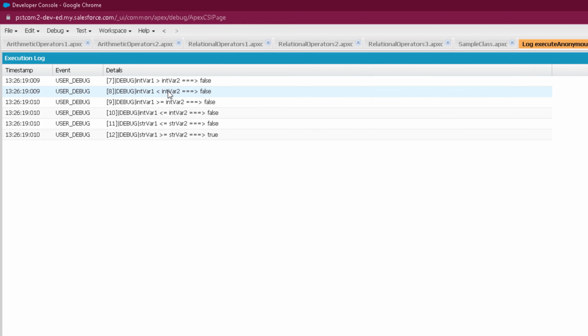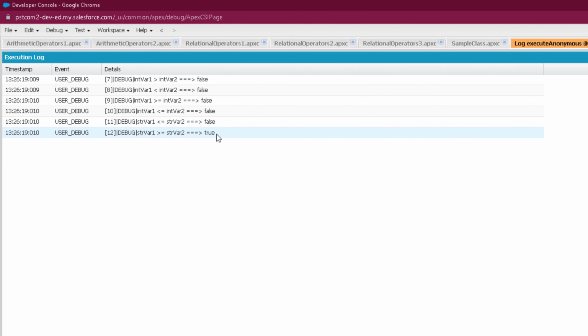So guys, here you can see integer variable 1, when it is compared with null, it is false, whether it is greater than or less than, or greater than equals to or less than equals to. When you are comparing a string where the first string is holding a value and you are saying that it is less than the second string, that is definitely false because a non-null string is greater than a null string. So the last comparison is returning true.